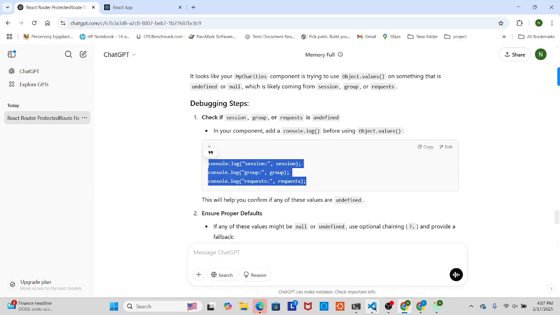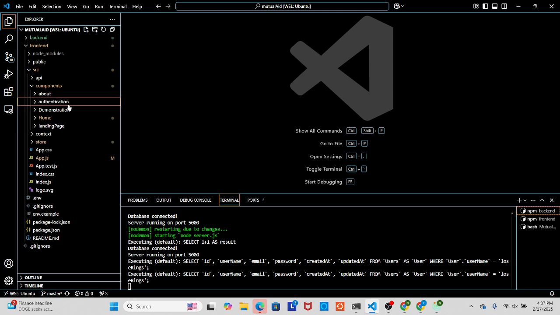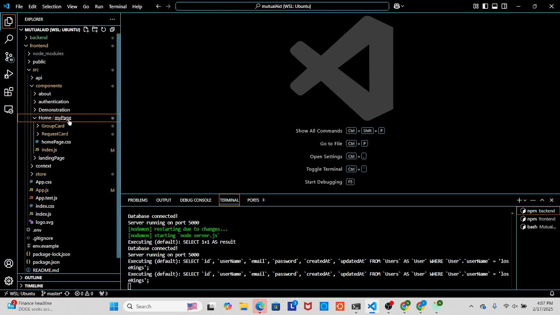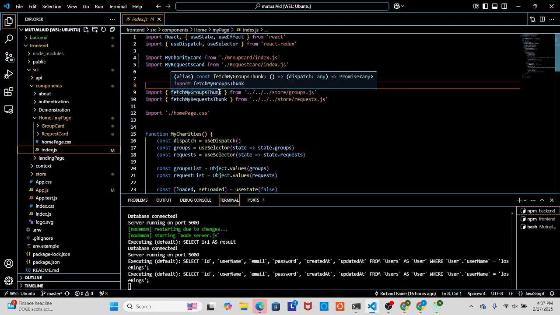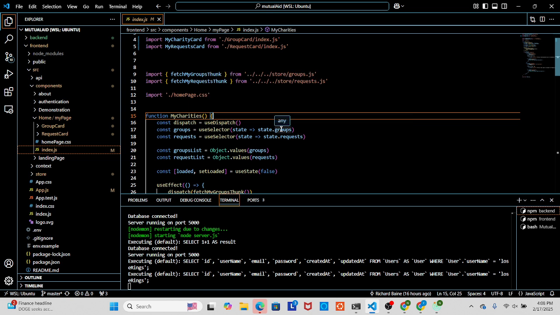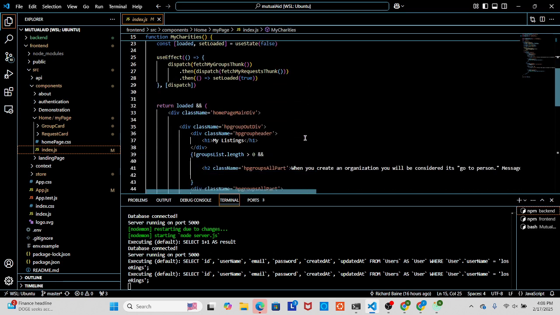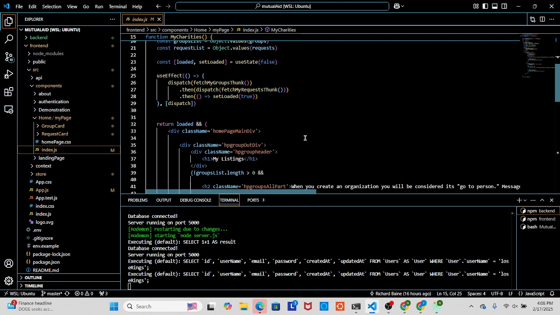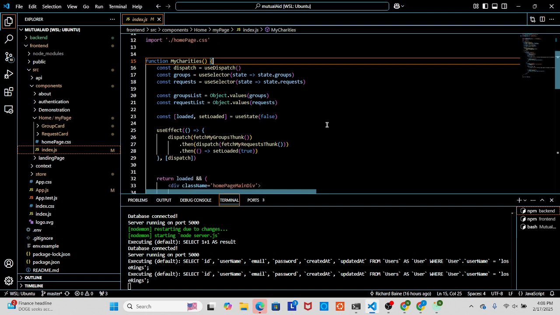Let's add this just to figure out what the hell's going on here. Yes, right now I feel like I don't know what the hell is going on. Groups dot state dot groups state dot requests, and I see absolutely nothing to redirect anything, which is a problem.